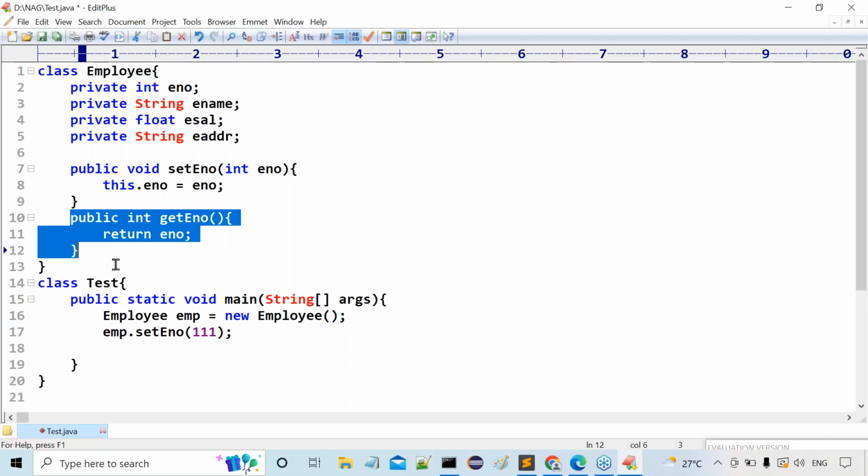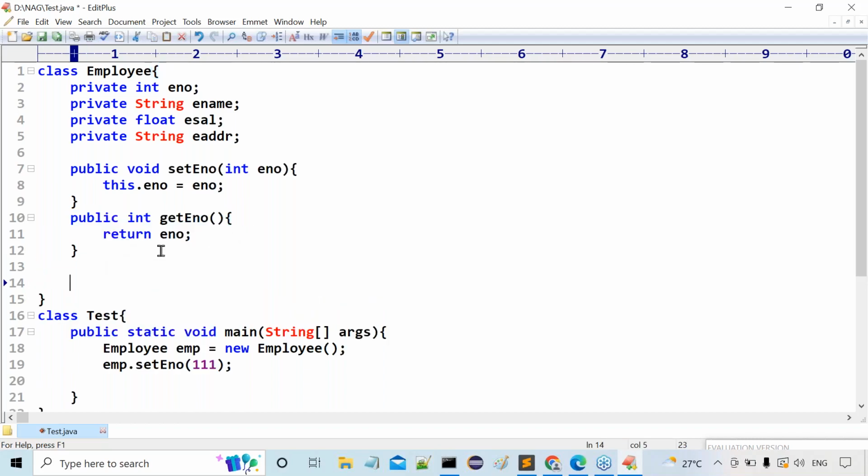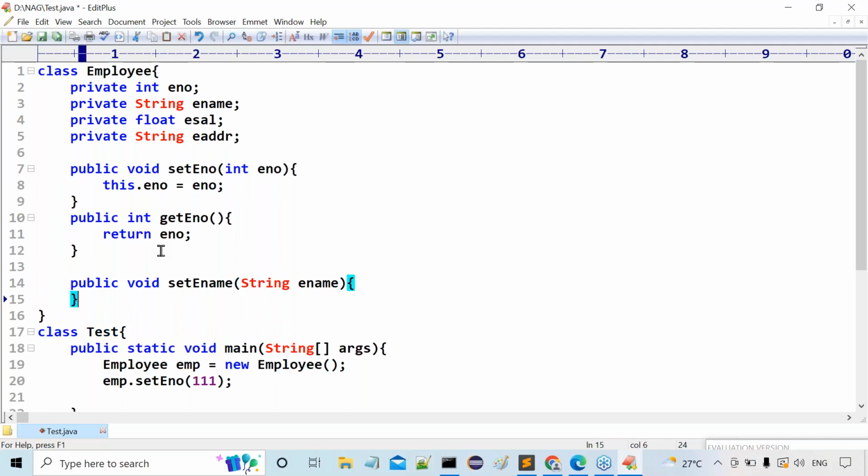Okay, fine. Now tell me, how many variables are remaining? Three more variables are available. Similarly, for the remaining variables, tell me how I'm going to write the set method and get method. Can you tell me now? Public void, what is the next method? setEname. Then here I need to take a parameter variable or not? In a setter method a parameter is required. In a getter method no parameter is required. So now I have taken String ename. Now tell me, inside this method what do I have to write?